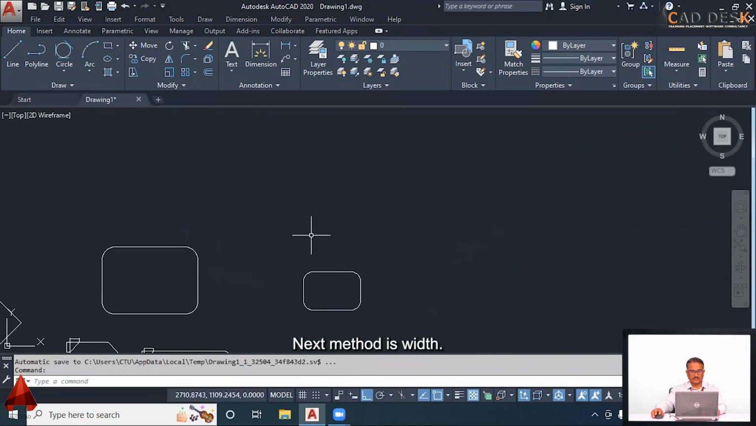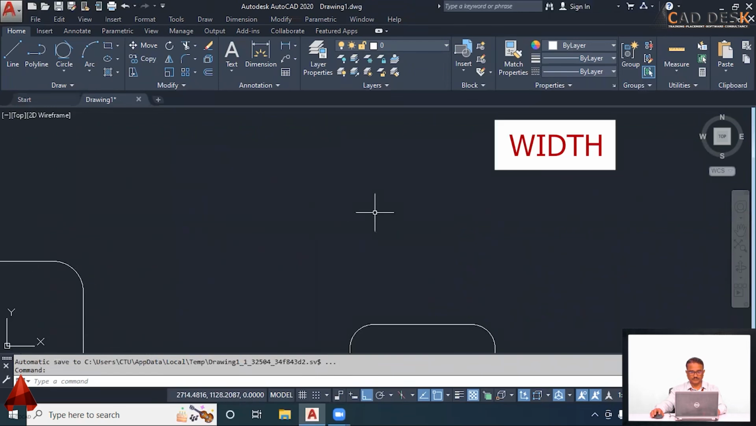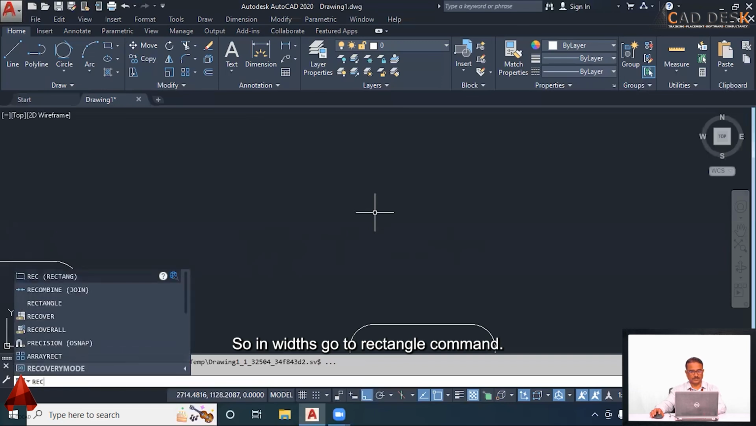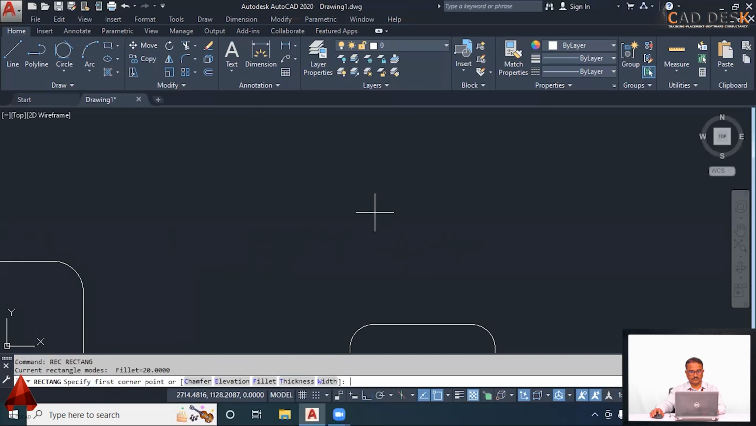Next method is width. So in width, go to the rectangle command. Now double enter for width options. Spacebar, width of the line here. So 10 distance of line width.